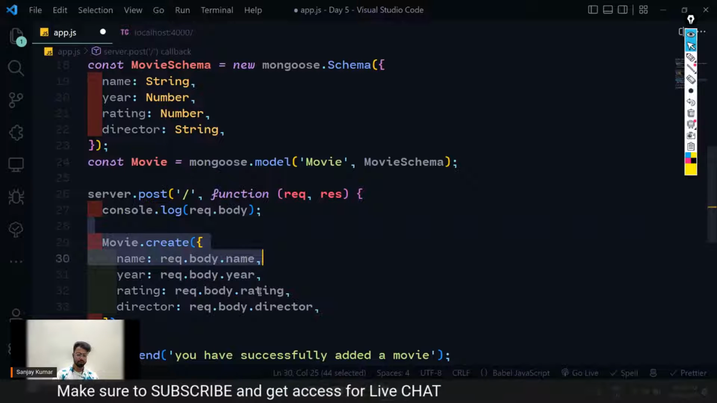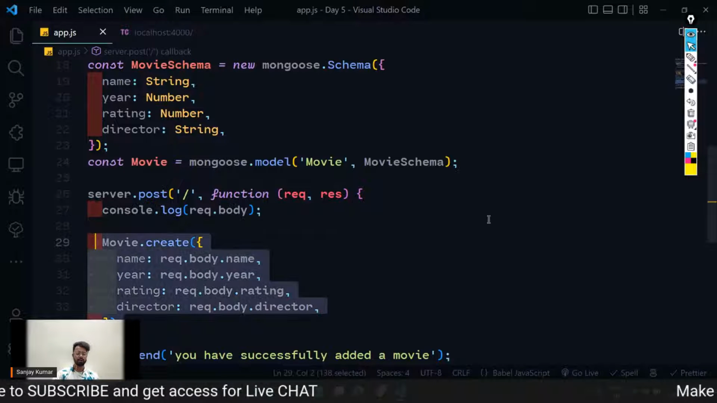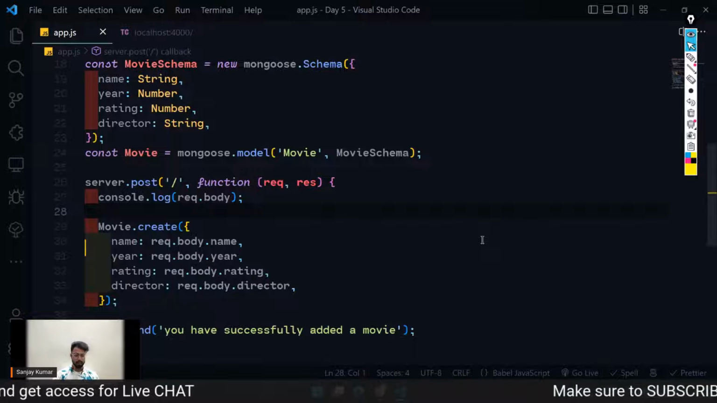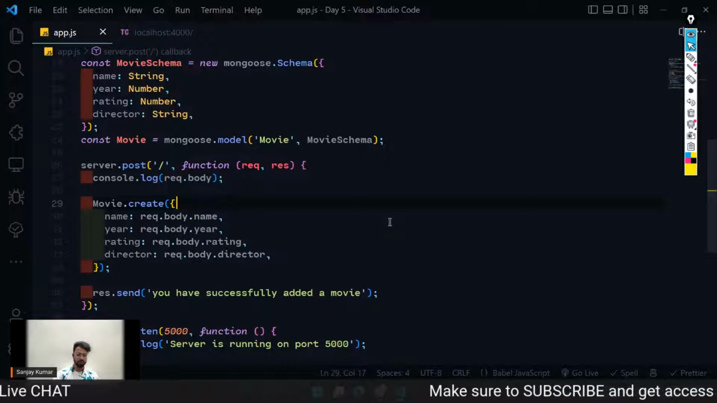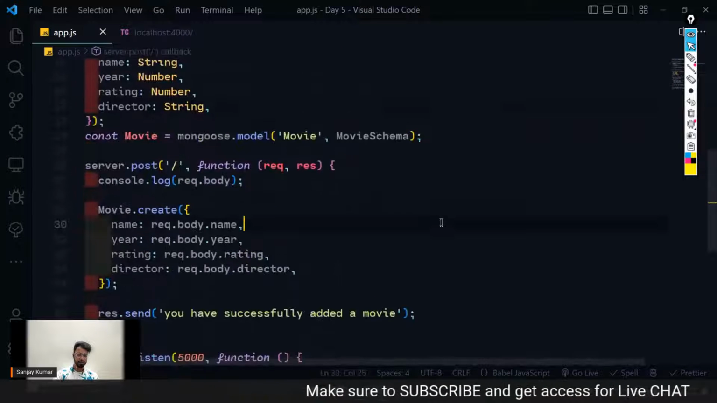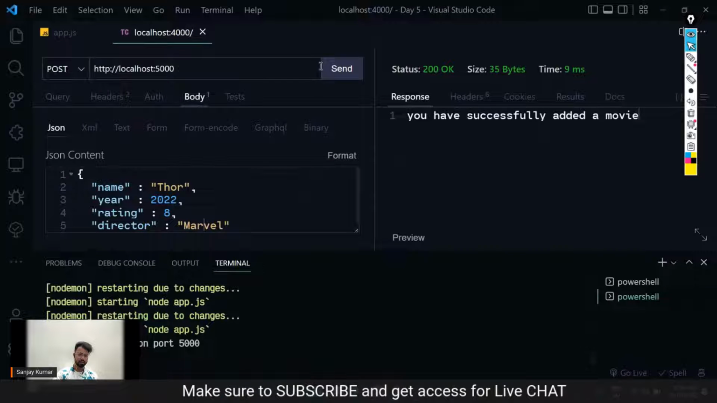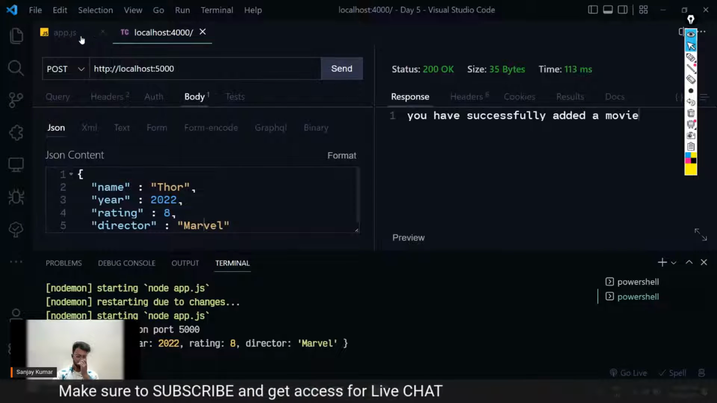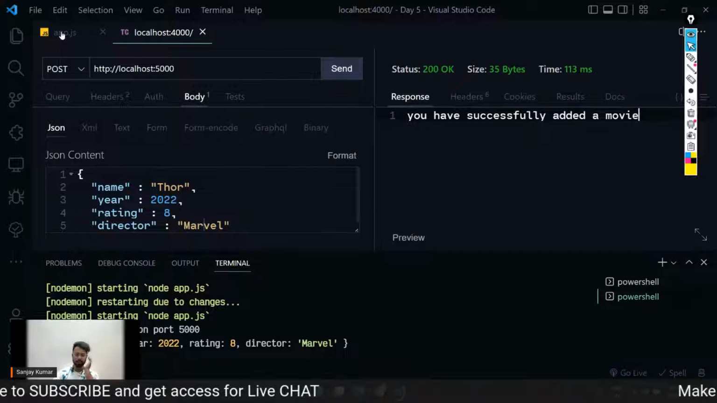Let me just hit a quick save. So now it will be saved to our database. Let me just show you how it's actually going to save. If I just execute this, it's showing that your movie is added successfully.